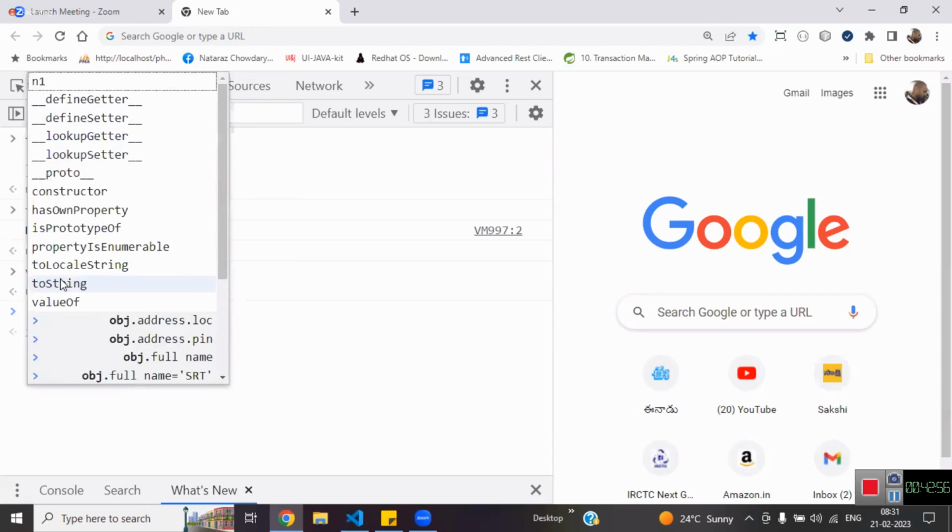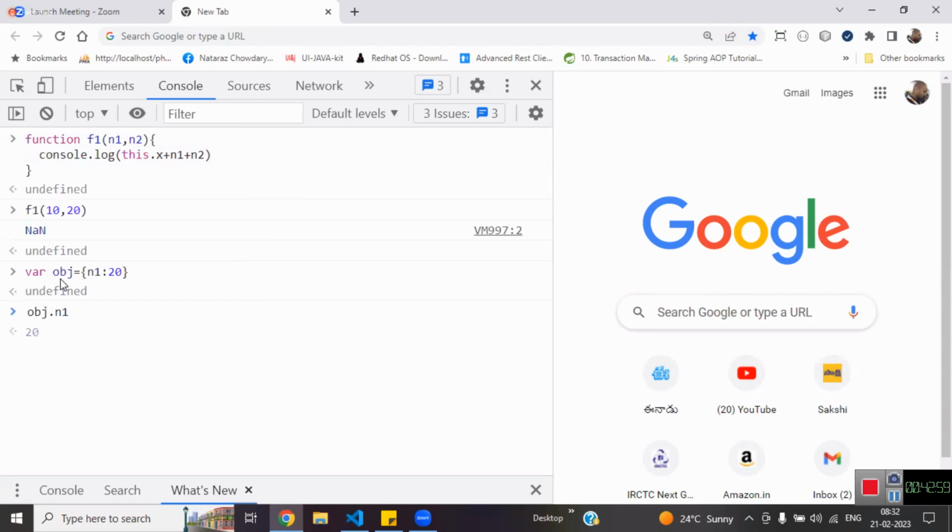obj.n1, what is the answer? 20. obj.n2, what is the answer? Inside this object, is the n2 property there or not? Not there. Inside the object, one property is not there, so the answer is undefined.